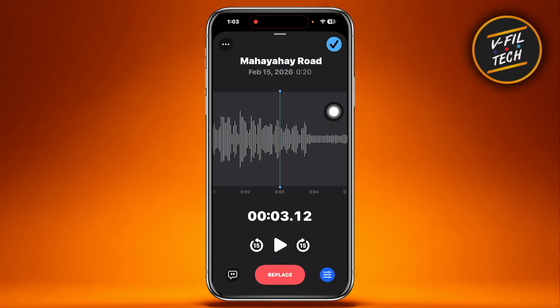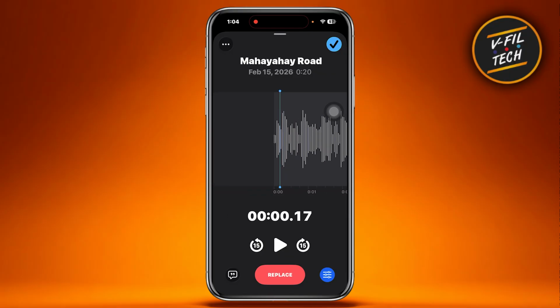And then if you try to listen to this one, you should have better audio compared to when you recorded at first. So that, everybody, is how you're going to edit voice memos on iPhone.